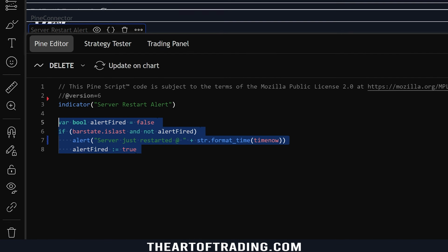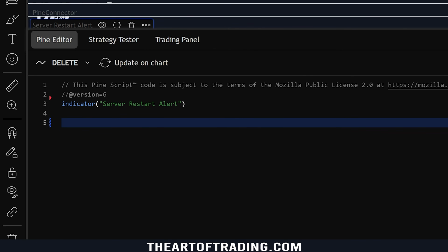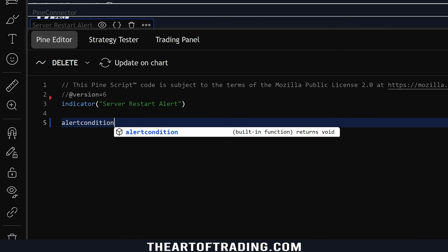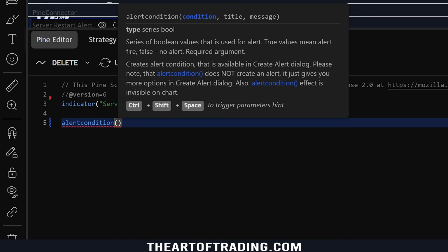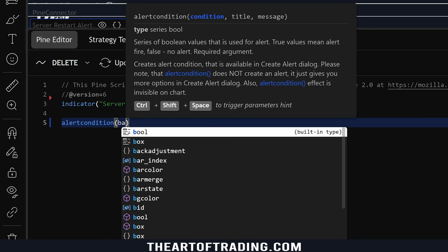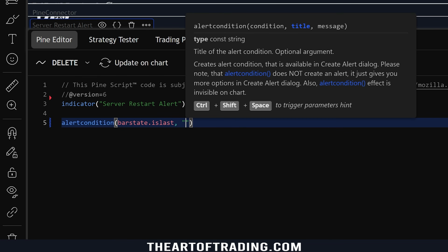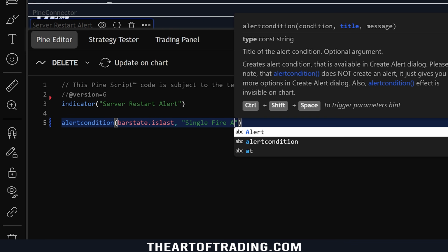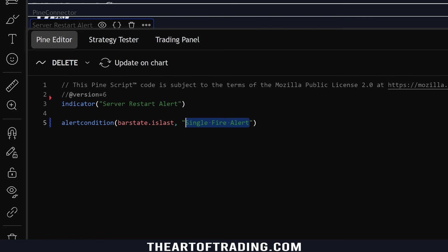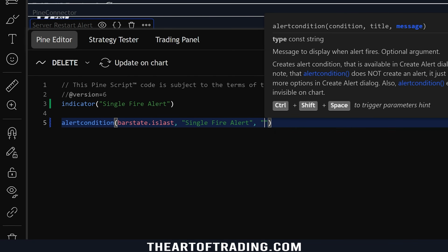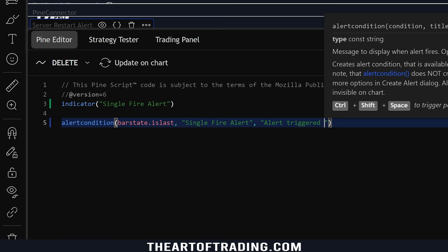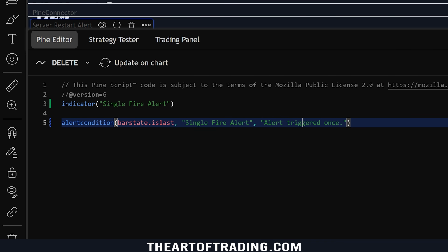But if you want to have an alert trigger only once, then you need to use the alert condition function, which behaves a bit differently to the alert function. So here if I say barstate.isLast and we say single fire alert, and I'll change the name of the script and say alert triggered once, and I save my code.